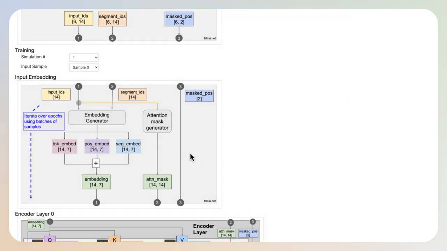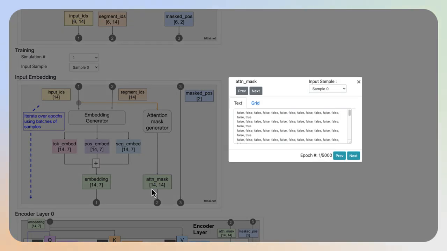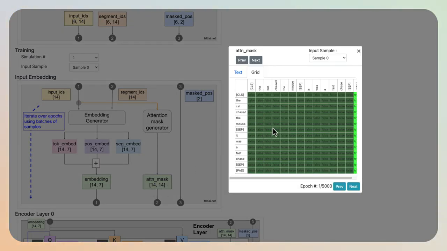Similarly, we can view the position embedding using this block here. Segment embedding can be viewed using this block, and the combined embedding can be viewed using this block. This attention mask block shows if any word should be ignored in calculating the attention score. Here, the rows and columns are the same input words, and the value false means don't ignore attention scoring.